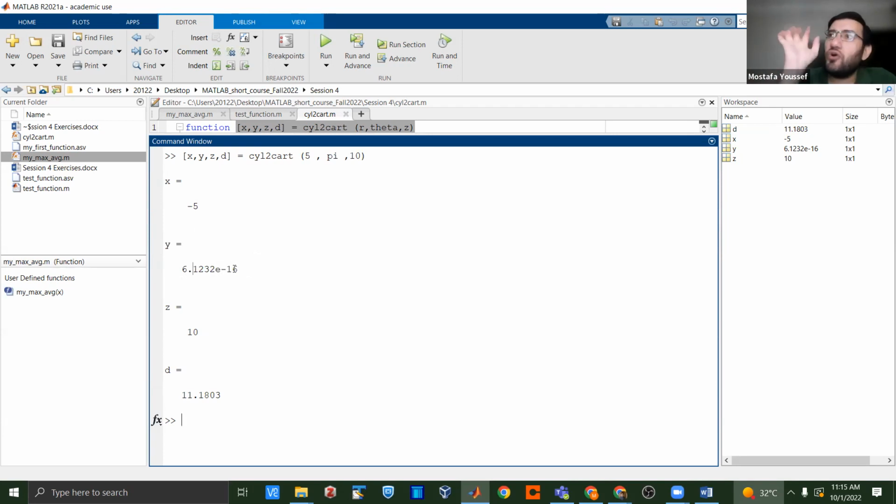It's like 0.000000016 times, right? So it's a very, very, very small number. And that's something called round-off error. It's very common while using computers. And sometimes it leads to issues in some engineering calculations.